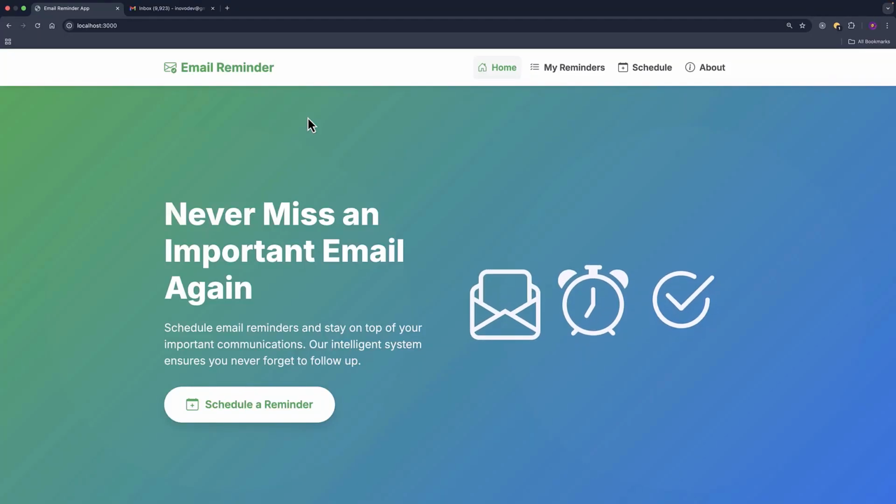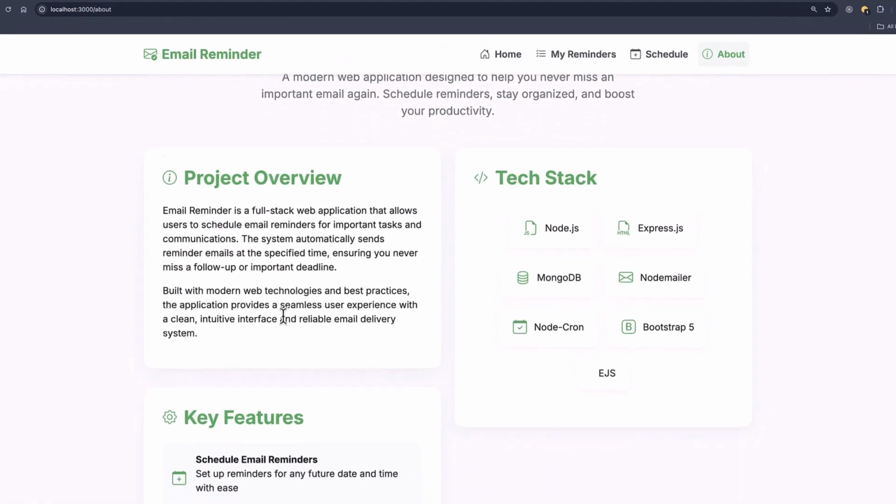Hello everyone, welcome to another project that we are going to build using Node.js. And this project is called Email Reminder. Let's read more about this project.